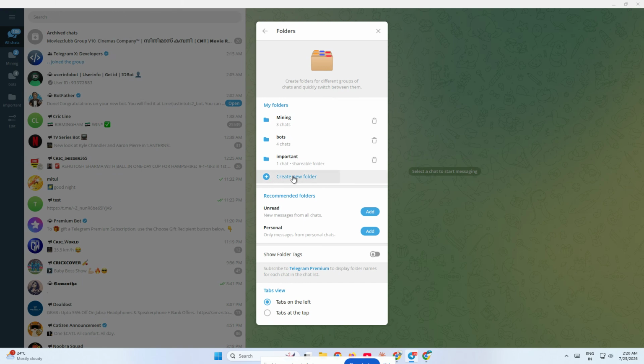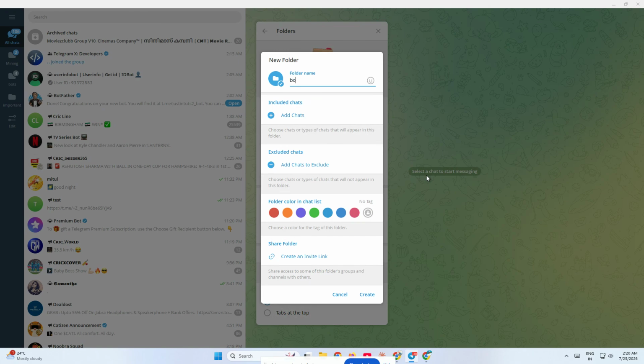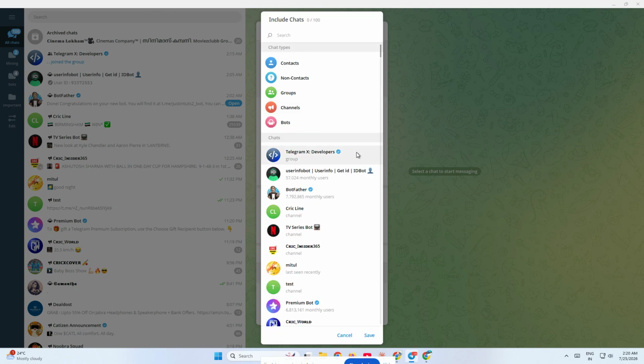Telegram will ask you to give your folder a name, so type something easy to remember, like bots. You can also name it something like Telegram bots, AI bots, or even work bots, depending on how you use your account. The goal is to make the folder easy to identify at a glance. After naming your folder, click Add Chats. This is where you choose which conversations belong in this tab.